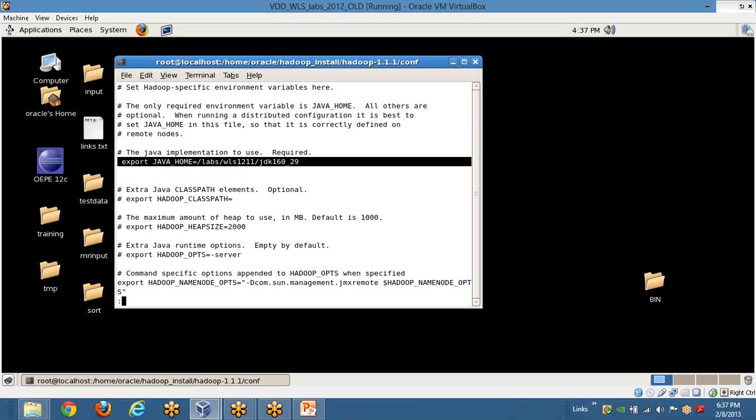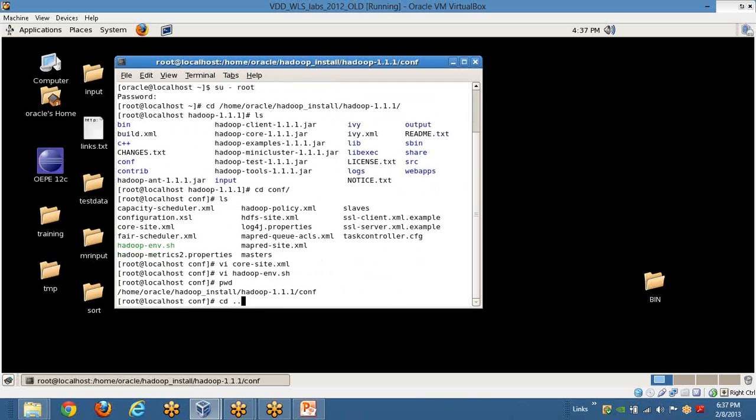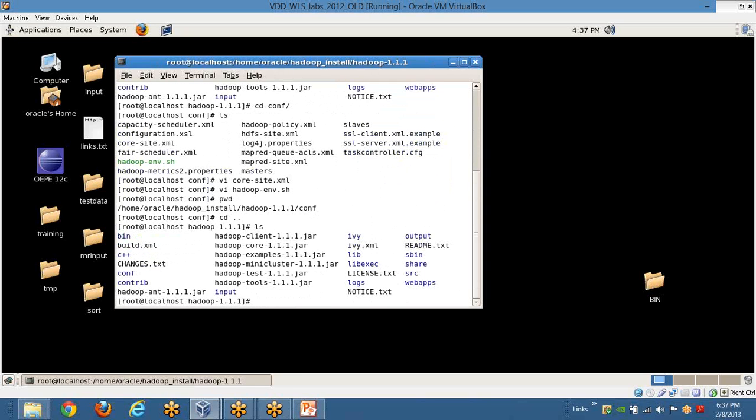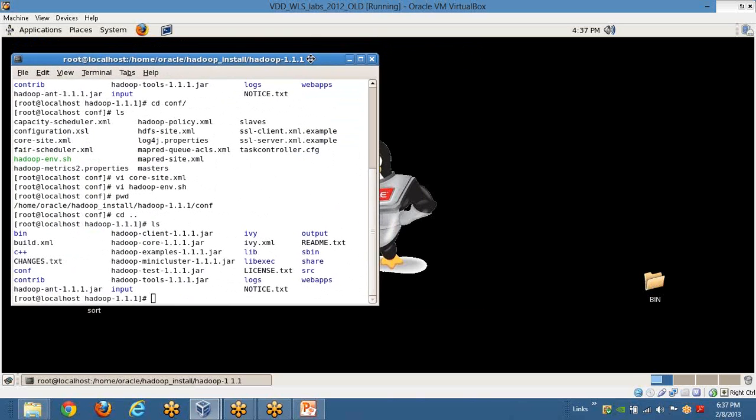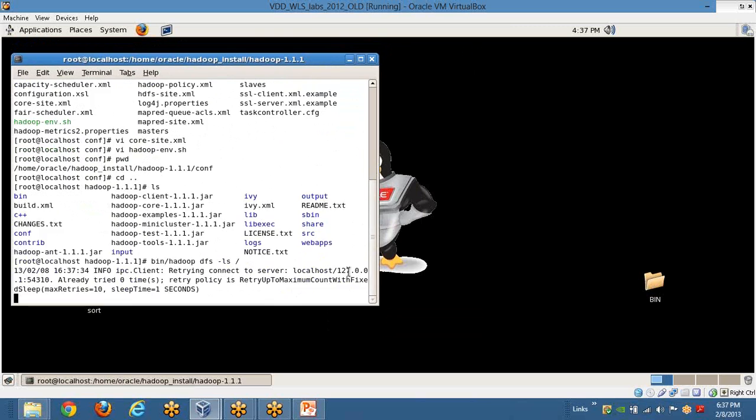Let's now go ahead and interact with the Hadoop file system. Let's go to the binary level. This is where we are right now. To interact with the file system, as we saw earlier, right now if you do something like bin/hadoop dfs -ls /, the root path, you can see what is available at the root level. Take a look at what exactly it should be giving.